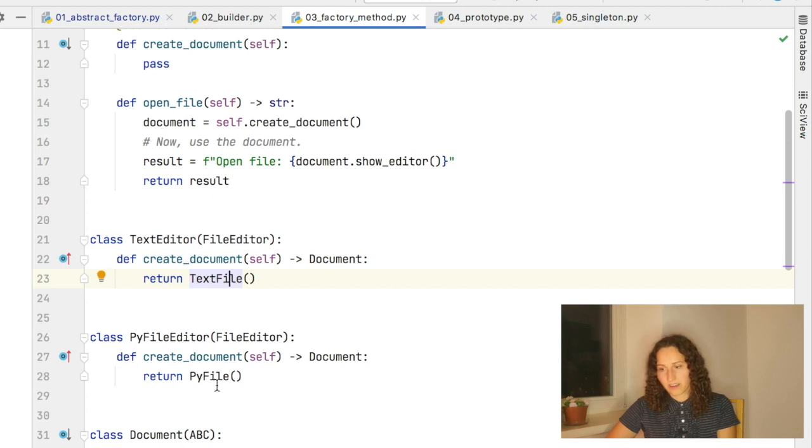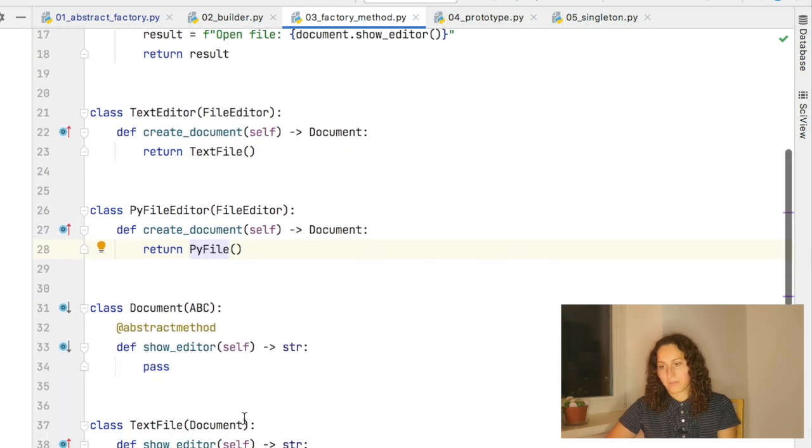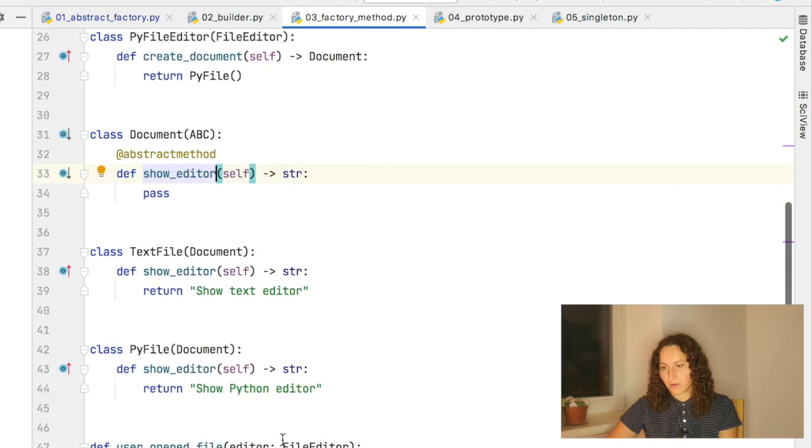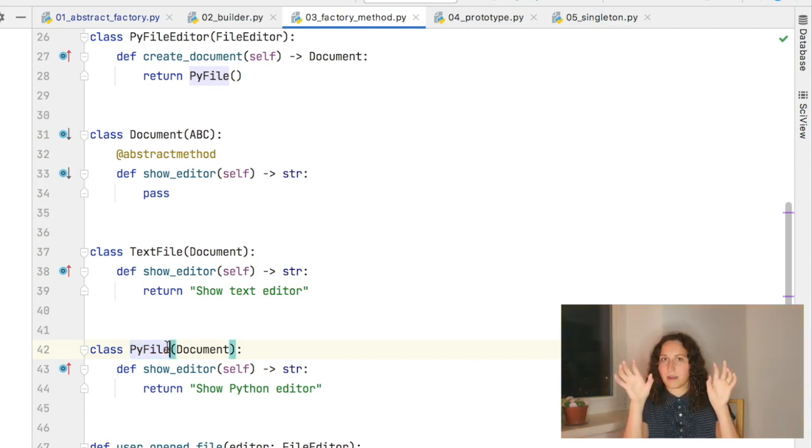Here we create text file, here we create py file. They both return a type which is a subclass of document, which also has show editor. So here are different types of files, text file and py file. So again, we have text file, py file, text editor, py file editor, and editors create these types of files.